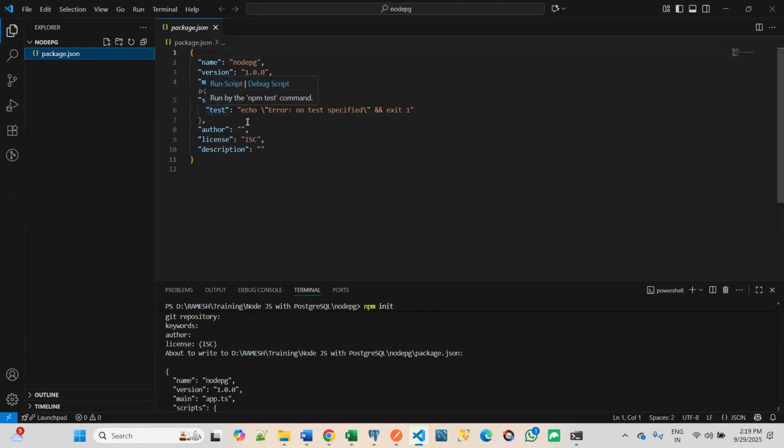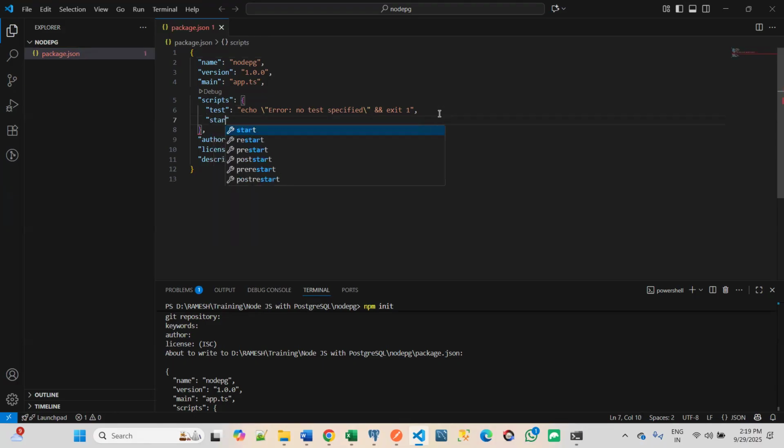And here, under scripts, test, we can give the command for how to execute the Node application. Here tsc and node dist slash app.js. Okay, so I will explain this.